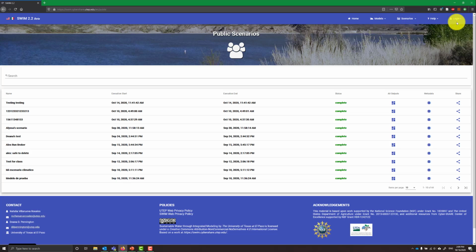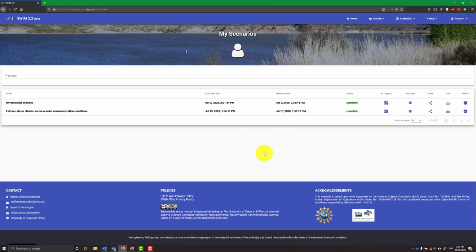Finally, if you're logged in, so I'm just going to log into the system here really quick. If you do log into the system, you will have access to the My Scenario section. And if you go here, these are the model scenarios that are not available to the rest of the public, but you can do a lot of different things with your own scenarios. So this just keeps track of the ones that you want for yourself.